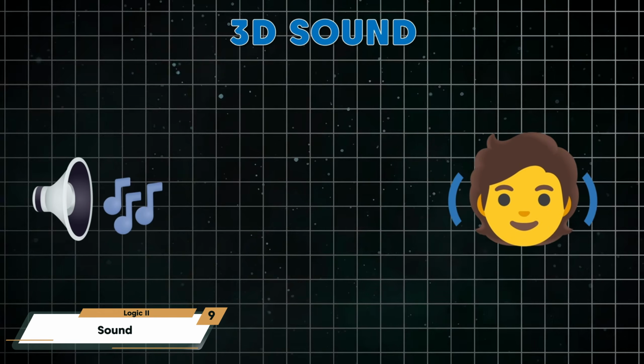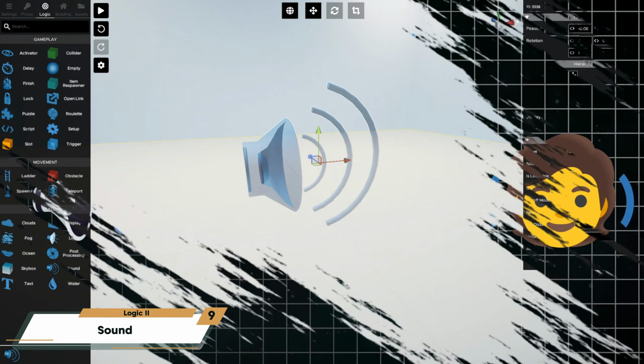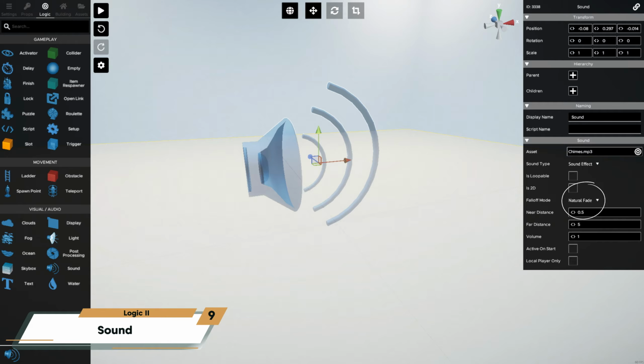You also have some fall-off options. This controls how quickly 3D sounds fade with distance as the player walks away from them. Choose between linear, natural, or smooth fall-off.